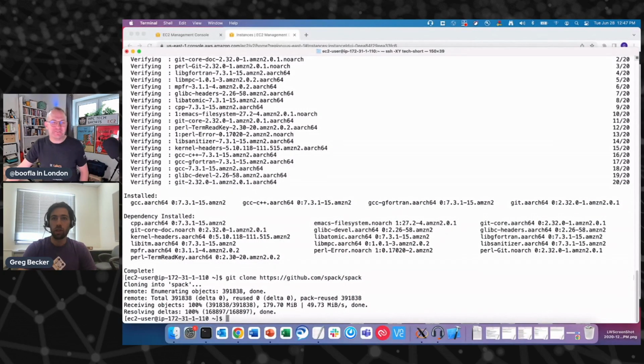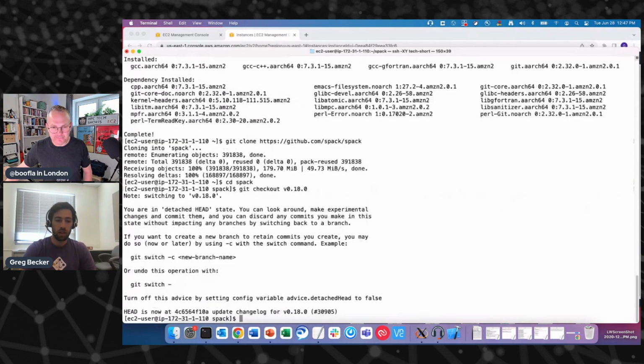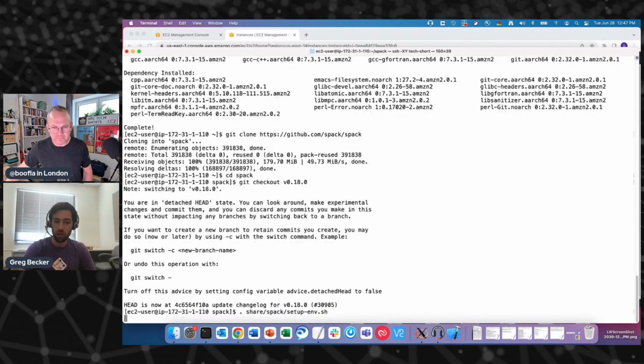So here we go. I'm going to cd to Spack, and then I'm going to check out the most recent release. That's v0.18.0, which was announced at ISC. And I'm going to source the Spack setup script, and that puts Spack in your path and sets up some shell integration for some other features. And now I can get started.